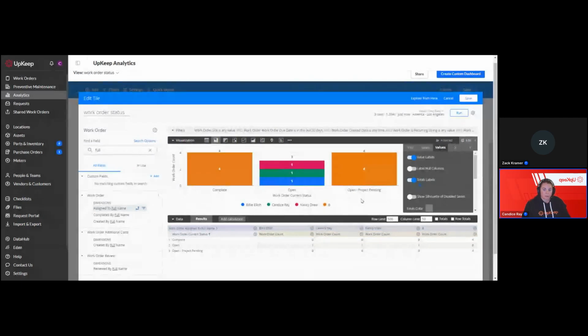So we can see that Billy is blue. She's done one that is open. Candice has one open. Nancy has one open. And we have 4 completed and 4 open with project pending, but not assigned to anyone.